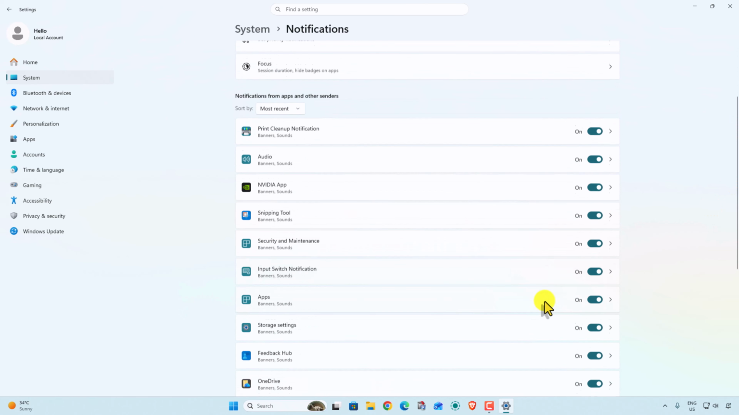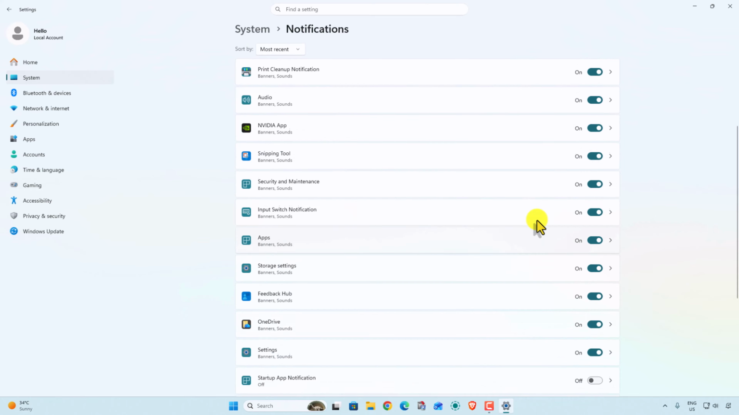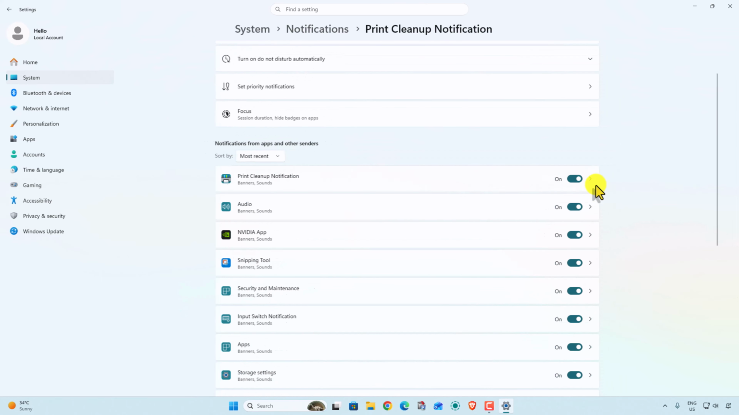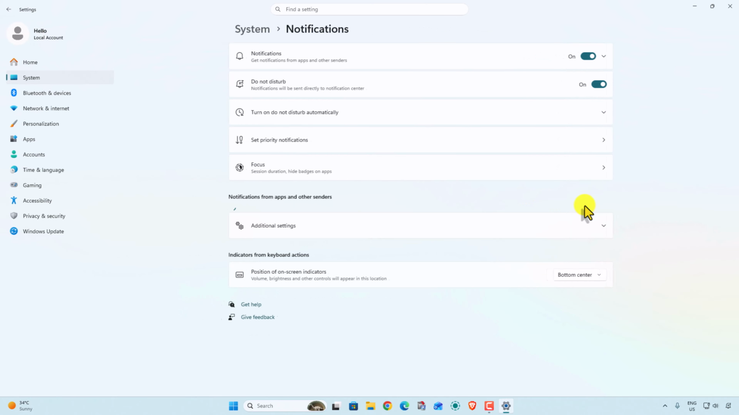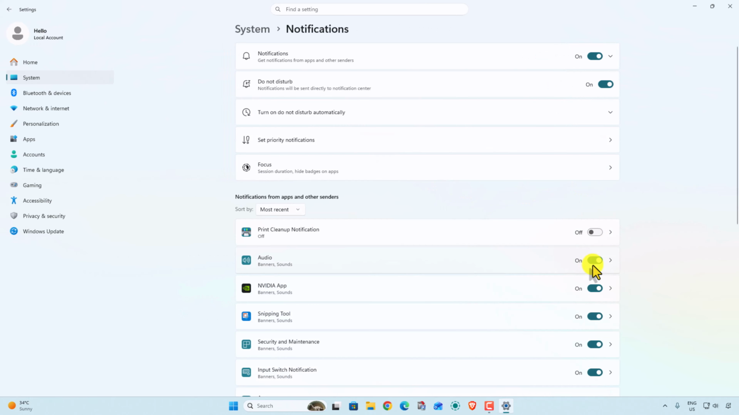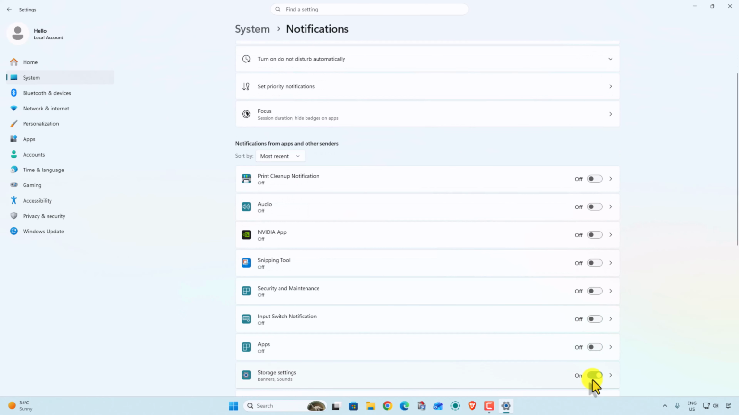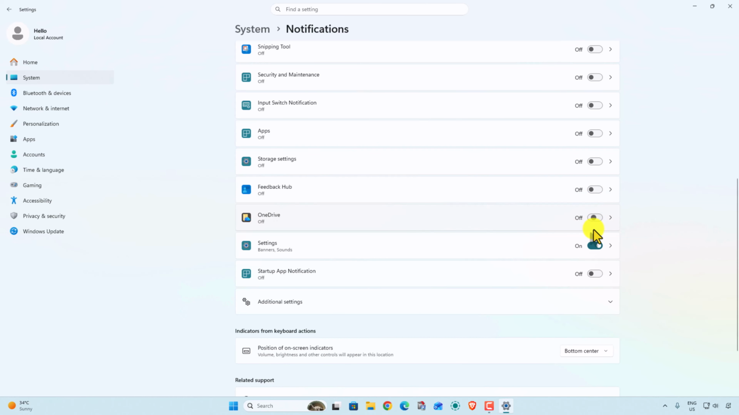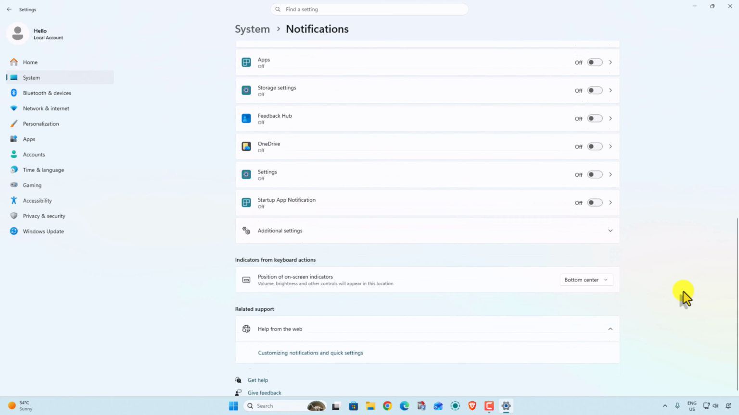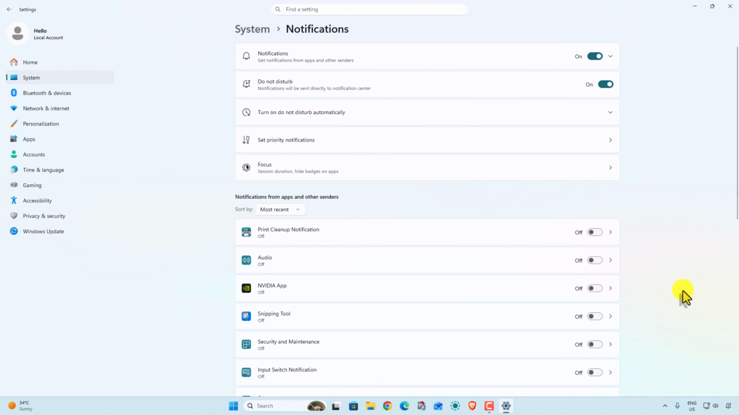And friend, here you will see the custom notifications part. Here you can manually turn off all the things, so all your notifications will hide automatically. This way, you can easily turn off all the notifications and also these settings. Okay, so friend, by this method, you can stop all the notifications in your Windows 11.